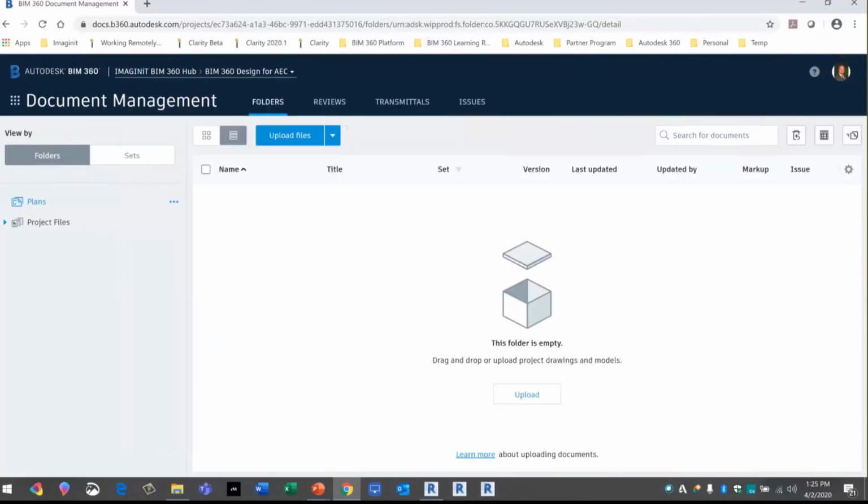So now I'm in my current project, and we see we have folders here. Next, we have two very distinct areas, and I don't like to call these things folders. I almost like to call them areas or sections, or look at them as rooms. So we have the plans room, if you will, the plans area.